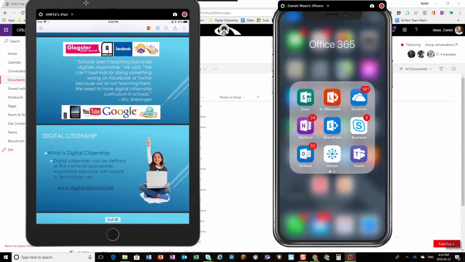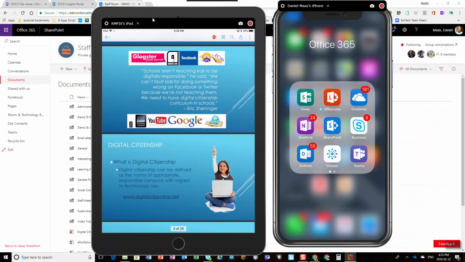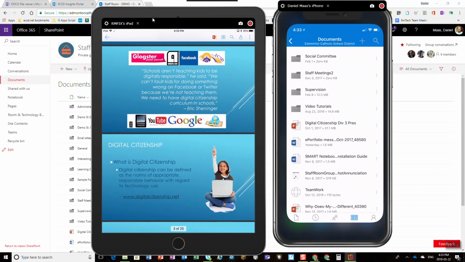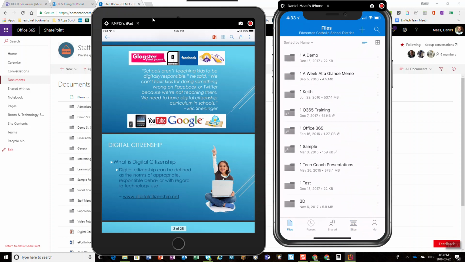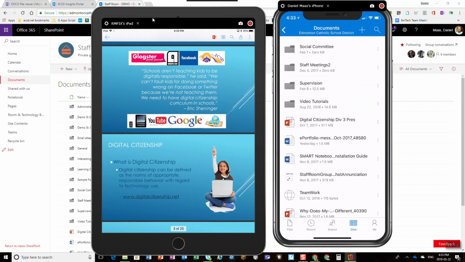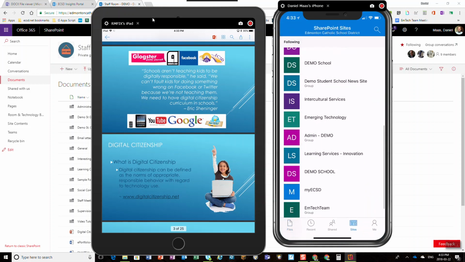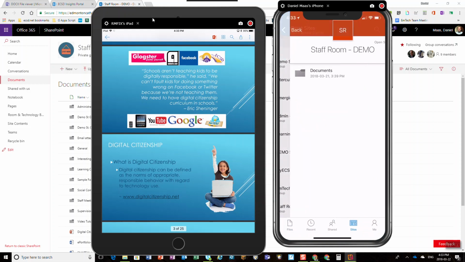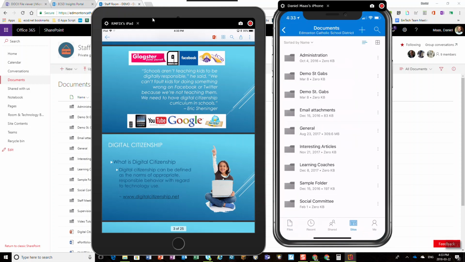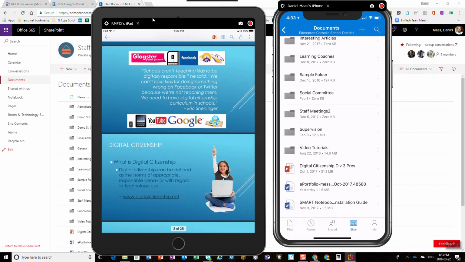Okay, so let's check it out on an iPhone. Basically the exact same thing. Open up the OneDrive app, and then instead of your regular files, you're going to go over to Sites, and then in your Sites you'll just find your staff room group or your admin share. Open up Documents, and basically they're all there.